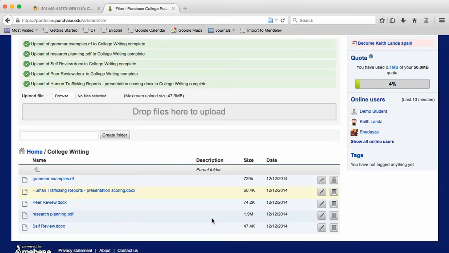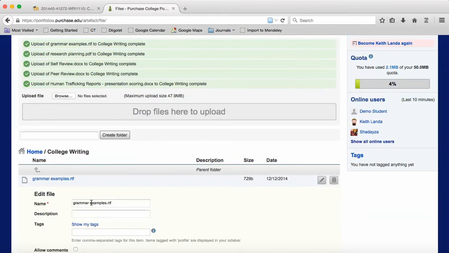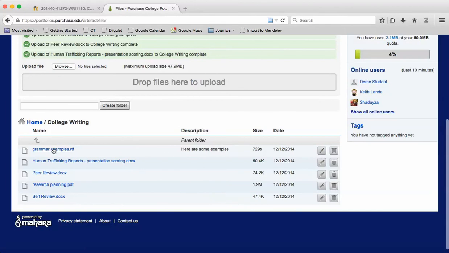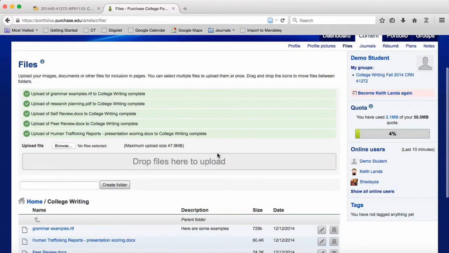You can edit the properties of any of these uploaded files. If you wanted to tweak the file name, that would be one thing. One thing that might be useful would be to add a description. So here are some examples. Depending on how you display the file on your portfolio page, you can show not only the file name but also the description. And the description can be several sentences long if you want to have that kind of explanatory material.